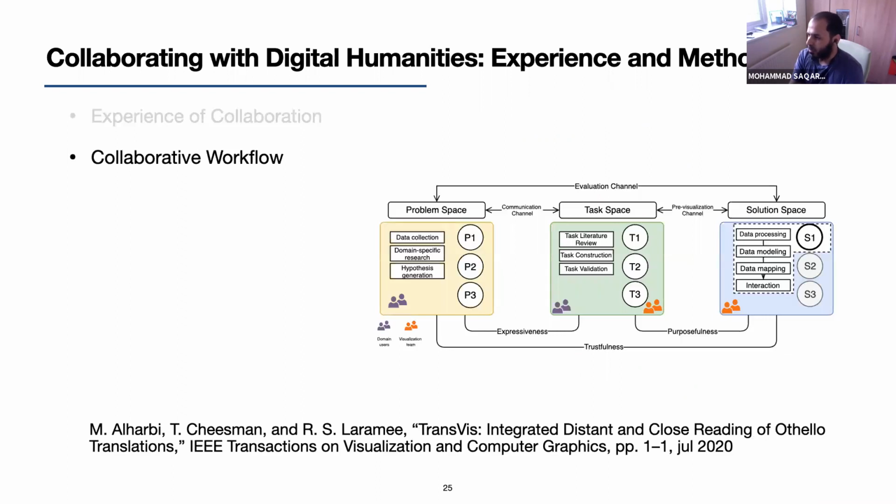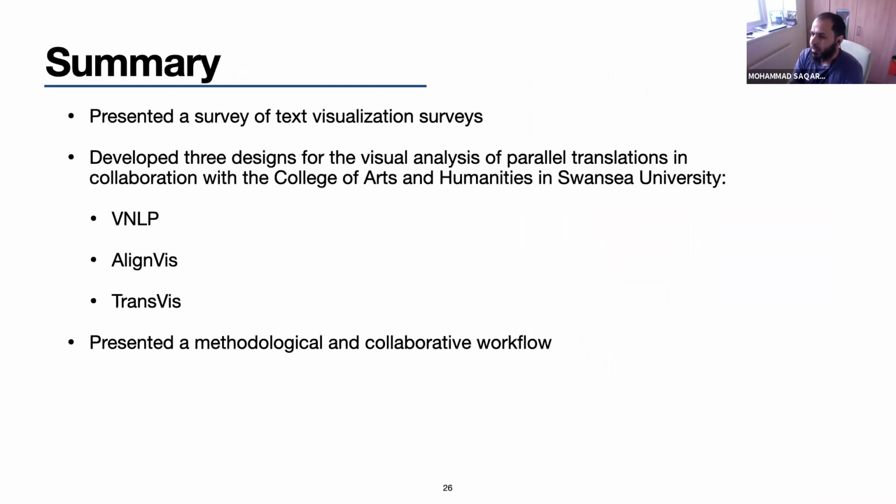And this is the collaborative workflow that we presented. It contains three spaces, three channels, and three criteria, which is detailed in the thesis. At the end there is a summary.